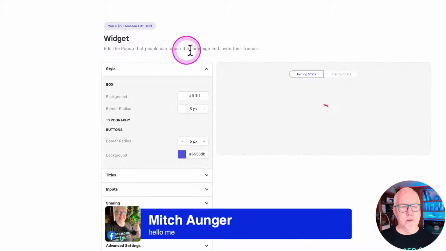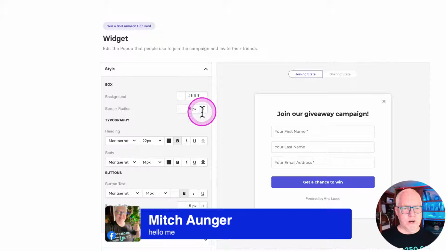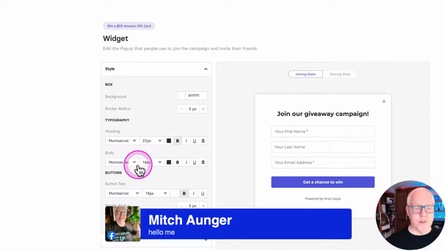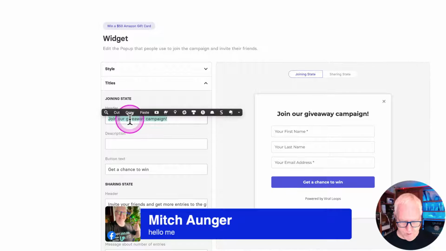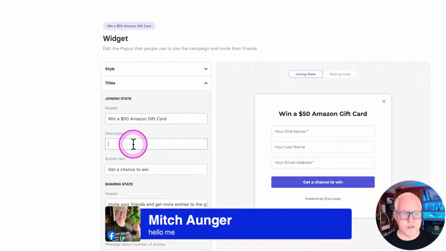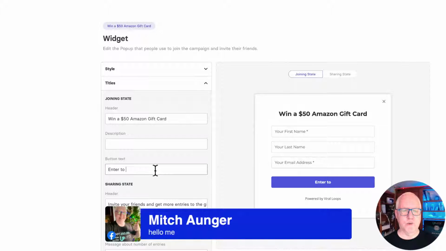Edit the pop-up that people will use to join the campaign. Join our giveaway campaign. So am I going to edit here on the left or on the right? Box, 5 points, border radius, typography. I'm going to leave all that as default. Titles. So here's where I'm going to paste that in. And as a description, I'm going to leave that blank. Get a chance to win. My backup failed. Get a chance to win. Enter to win is what I'm putting on the other ones.